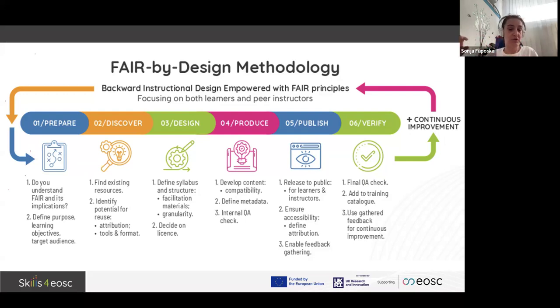We divided this process into 6 stages: prepare, discover, design, produce, publish, and verify. And as you see, we continuously improve the learning materials by moving in a circle around these stages. Every circle is a new version of the learning materials.